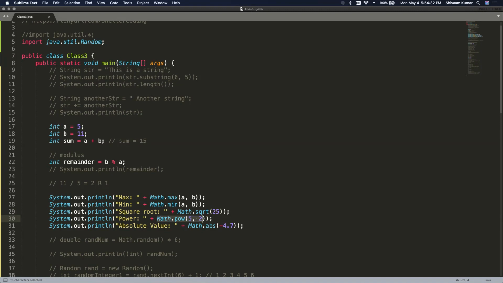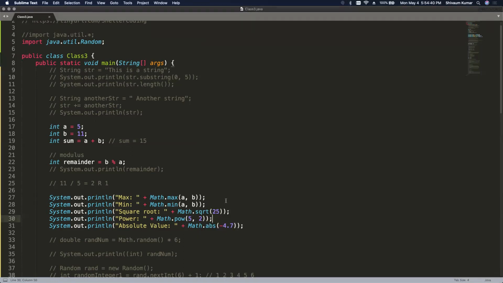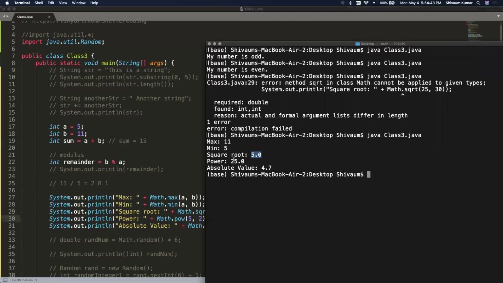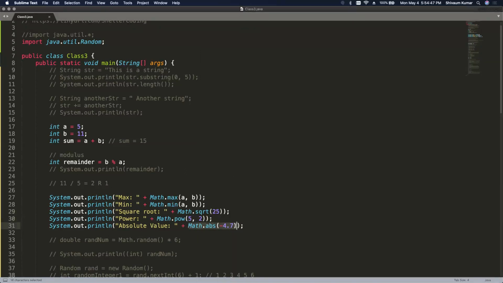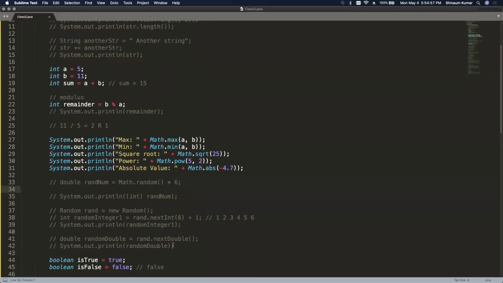And then math.pow will be 5 to the power of 2. So you can run it: 25. The square root of 25 is 5, then 5 to the power of 2 is 25. And then the last one was the absolute value, which turns a negative number to a positive number, as you guys probably have learned in school. So that'll just give me 4.7 like that. So that's just some stuff that we learned on the math class.